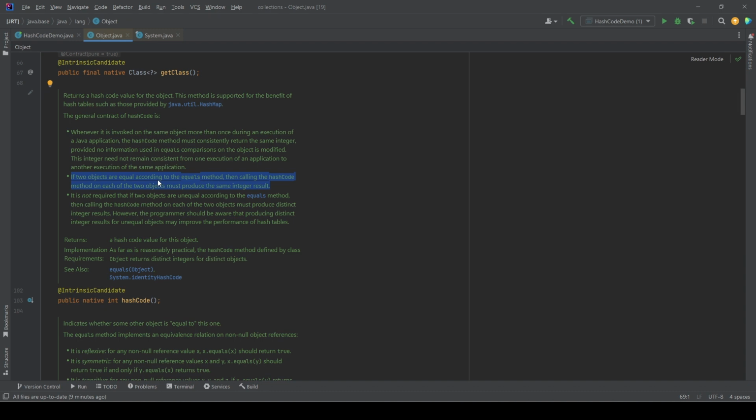We said that if two objects are equal according to their equals method, then they must return the same hash code, but the opposite is not true. If two objects are not equal, it's not a condition that they must return distinct hash codes. Even if two objects are not equal, they can return the same hash code. But if they are equal, they must return the same hash code.